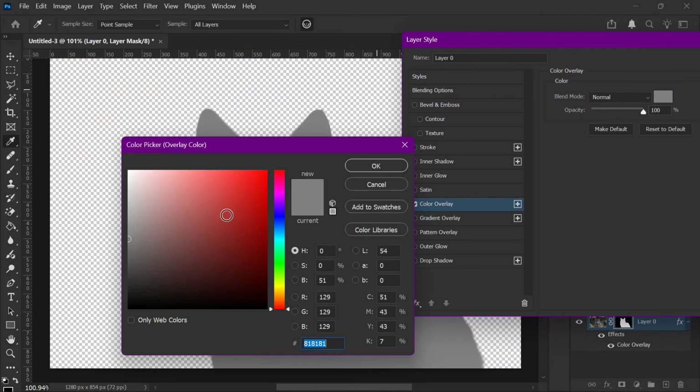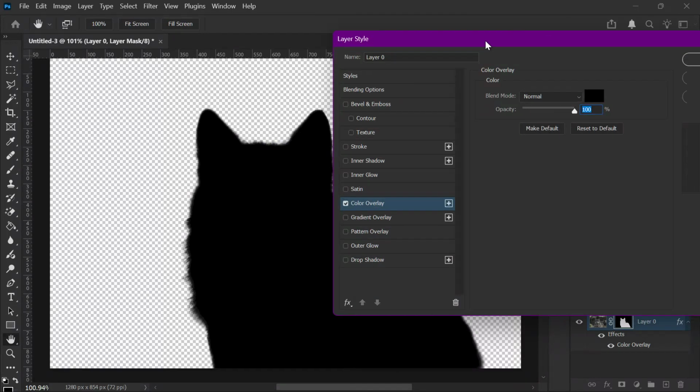By using these 3 methods, you can tackle any color change scenario in Photoshop with ease.